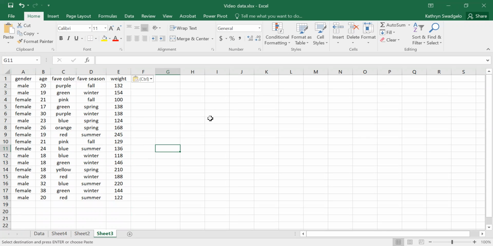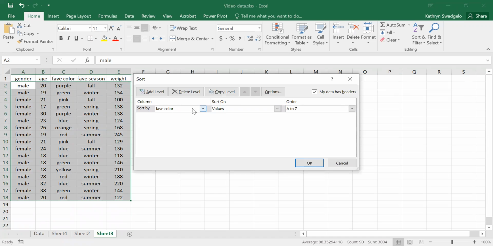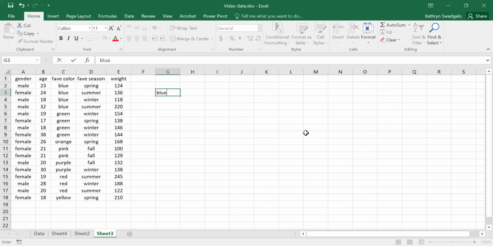I think I would like to make a pie chart on favorite color. So I'm going to highlight all of the data because I want it to all stay together, even though in this case, it's not necessarily that important. And I'm going to sort by favorite color. So I just choose favorite color out of here. If I had any other levels, I deleted them. And it puts them in order. And now I can make a little table.